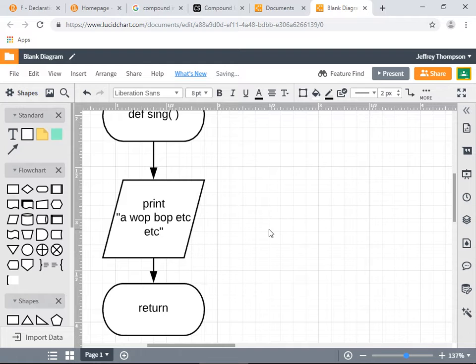Now humming, pretty much the same thing. I need a start, but again it has to have the name of it. So define hum, parentheses in parentheses. The parentheses in parentheses means that it's a function. You put the parentheses there when you define it, and you put the parentheses there when you call it.